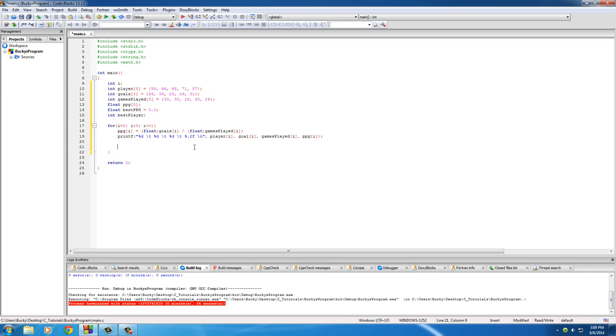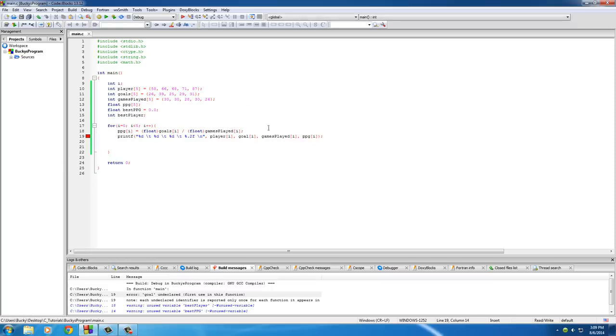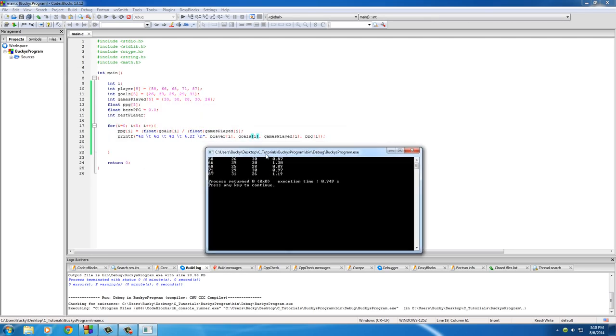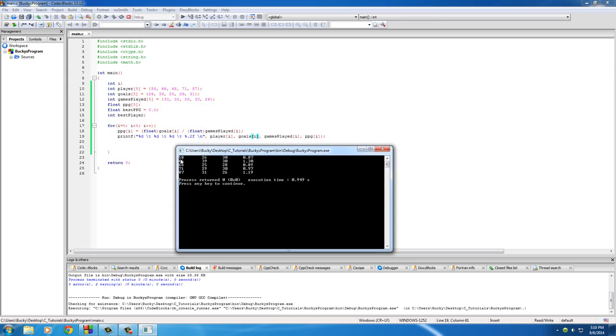So right now, we can actually just do something like this. If we run this right now, we get an error, and it is because this goal is supposed to be goals. Alright, now try this again, and check it out. So this is what we have right now. Player 58 scored 26 goals in 30 games, so he had an average of 0.87 goals per game. Player 66, he looks like the best because he scored 39 goals in 30 games, 1.3 points per game.